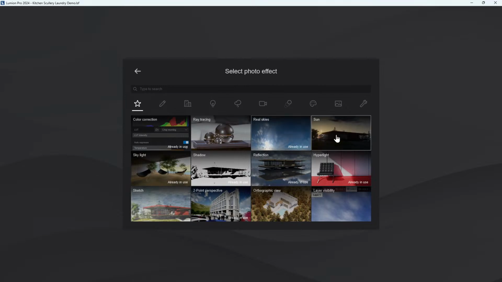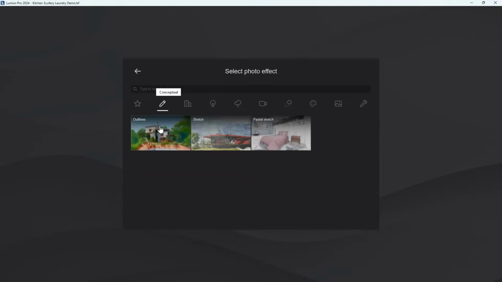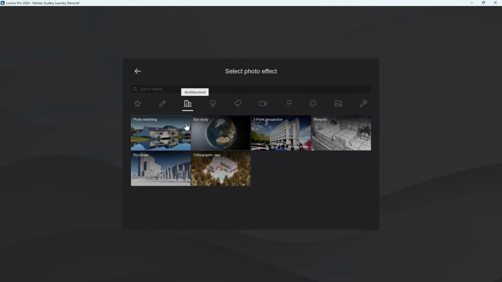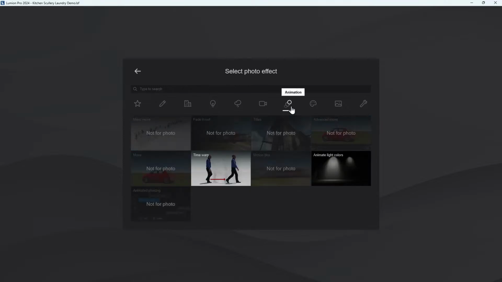Then you have effects that you can add here. If you would like to have real skies, sun, hyperlight, reflections, they're all here in category. Your sketchy look, architectural look, and then the animations. So you'll see that these are not made for photo, as they are made for the movie effects, for animated objects.